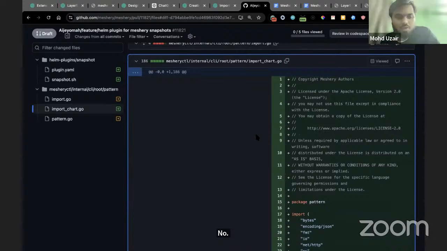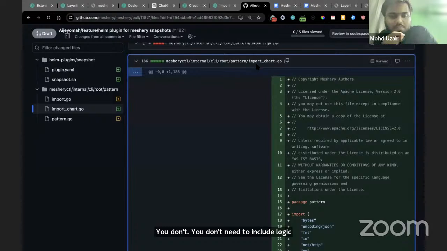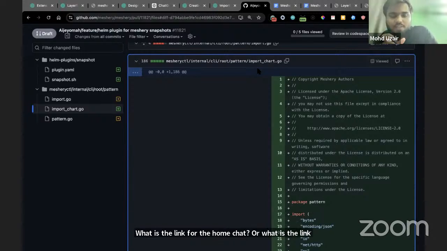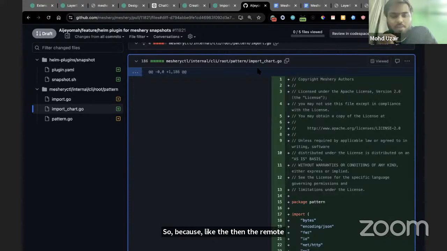No, it's not. You don't need to include logic to import a chart. You just need to ensure that the plugin reaches out to the remote provider with the appropriate details, like what is the link for the Helm chart, or the URL for the manifest you are trying to import, or directly the raw manifest inside the request body. Then the remote provider will automatically call the GitHub Actions that we already have, which is Meshmap Snapshot. If you take a look at Meshmap Snapshot, you will better understand how the flow occurs. This plugin is only responsible for calling or notifying the remote provider, nothing else.